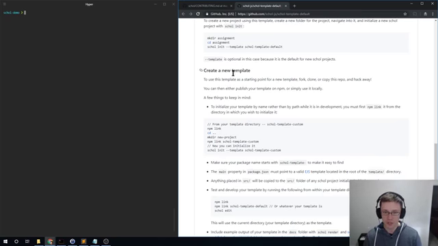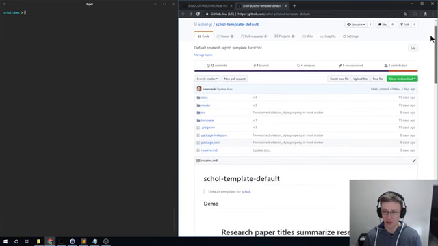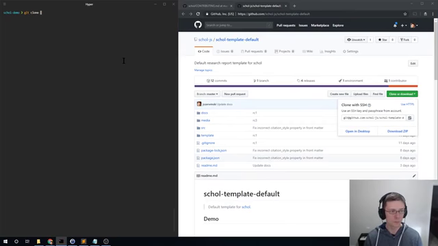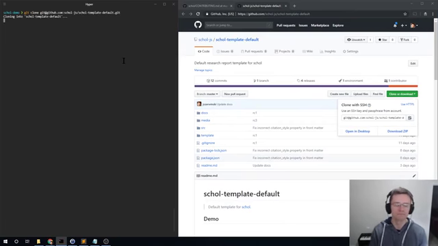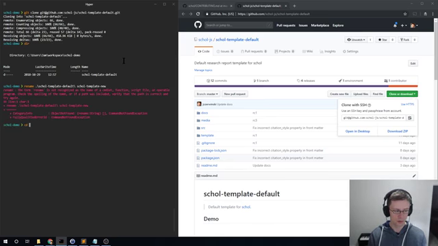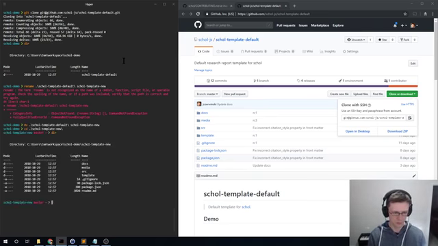So if we're going to create a new template, let's just clone this repository to start. And it'll be created in schol-template-default. So let's just give that a new name. Let's call it schol-template-new. Okay, and let's edit away in here.